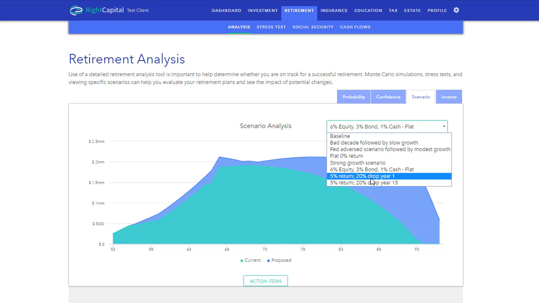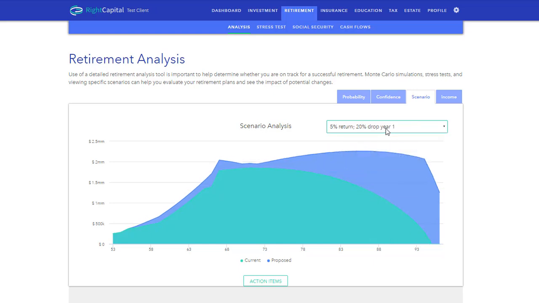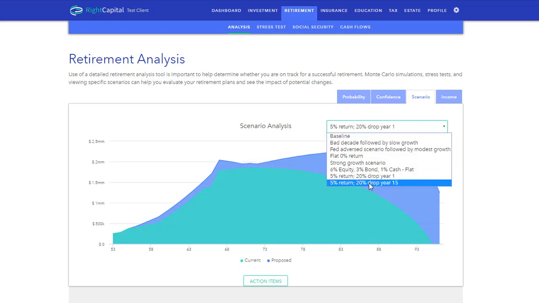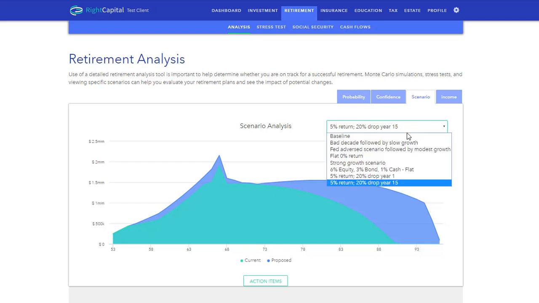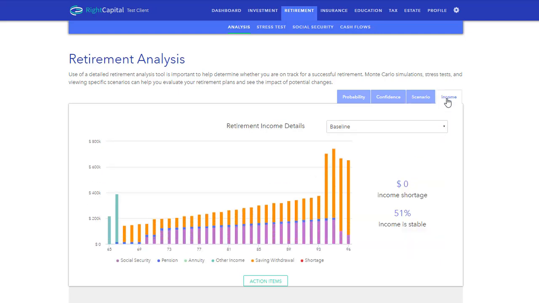We can also illustrate different sequences of returns, so you can discuss the possibility of creating more guaranteed income to hedge against the risk of a large drop in the market closer to retirement. And you can break down the different income sources that make up their retirement income. You can show that 51% of it is guaranteed through Social Security, pensions, and annuity income, and the rest is being funded by their retirement savings.